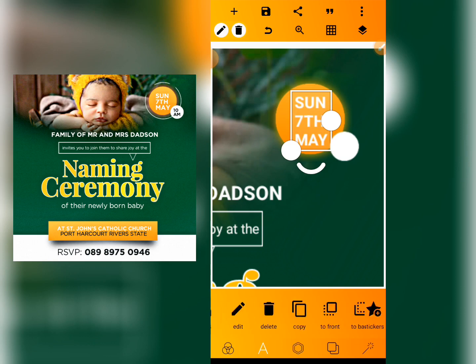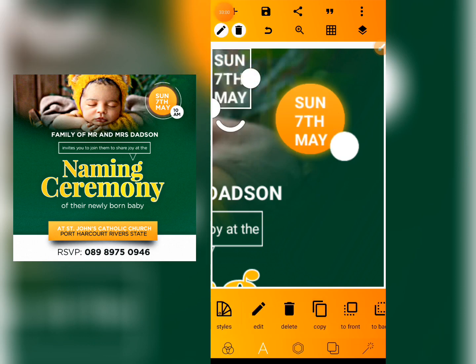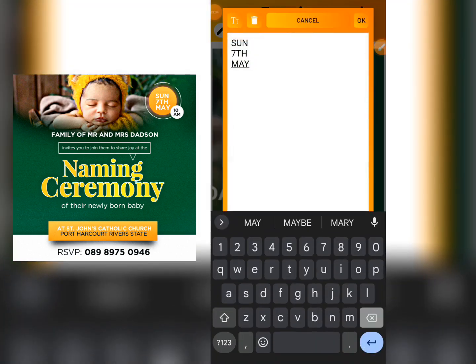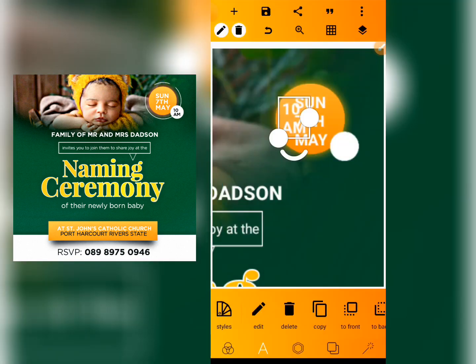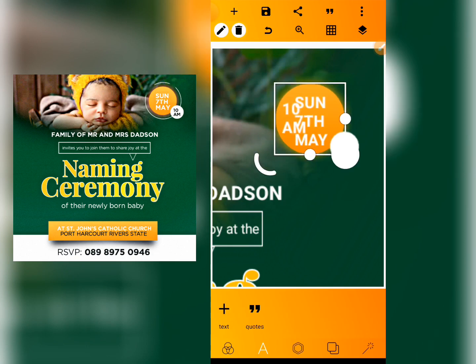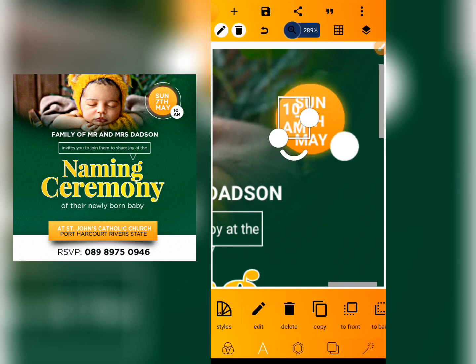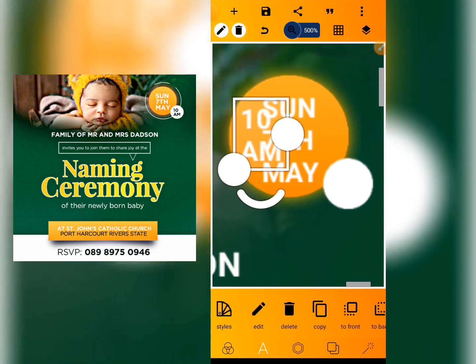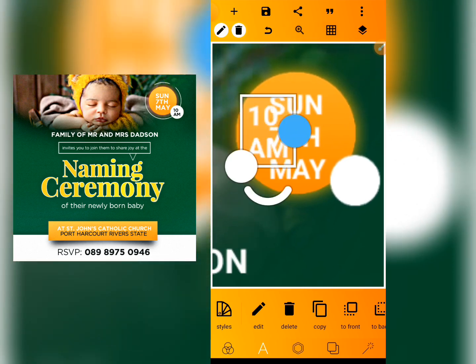So copy this text, change the text content to 10 AM, put the AM at the bottom. So put the 10 AM here. So my finger cannot move this again. I'm going to zoom it out again, just like this.